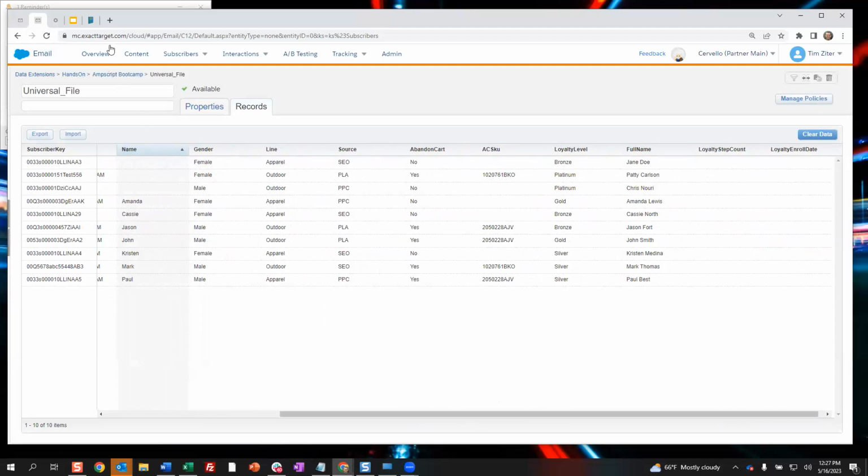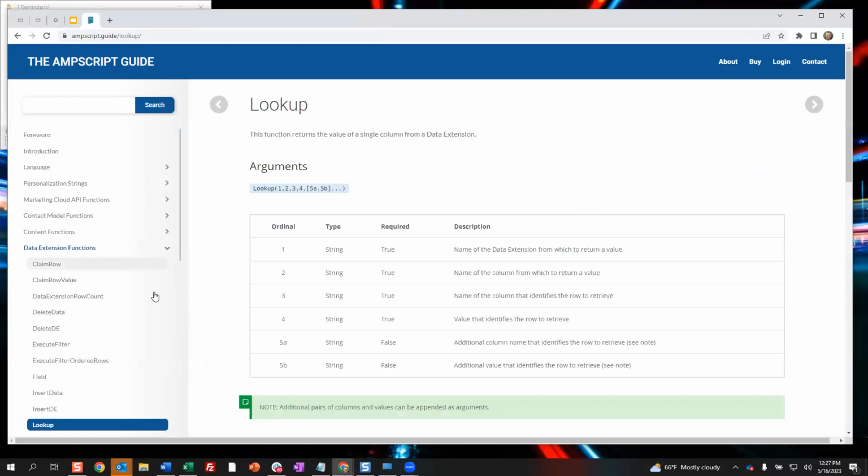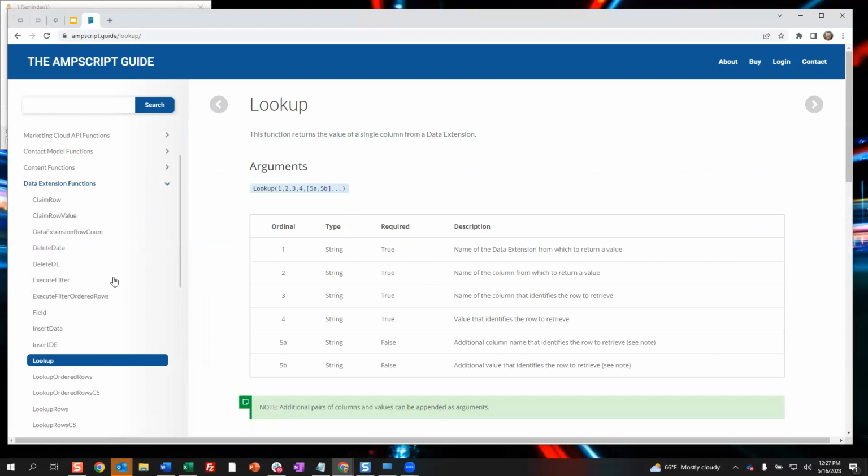To do that, we're going to go into the AMPScript guide, this handy guide that JB had mentioned in the first series, which gives you all different types of syntax based on what you're looking to utilize for your solutions. So we're going to look up the lookup function. Again, this gives you a breakdown of those fields that are required. That first field is the data extension. The second field is the column from which you want to return that value. That third field is the identifier, that unique key that's going to identify which row you want to select. And then this is the actual unique key itself.